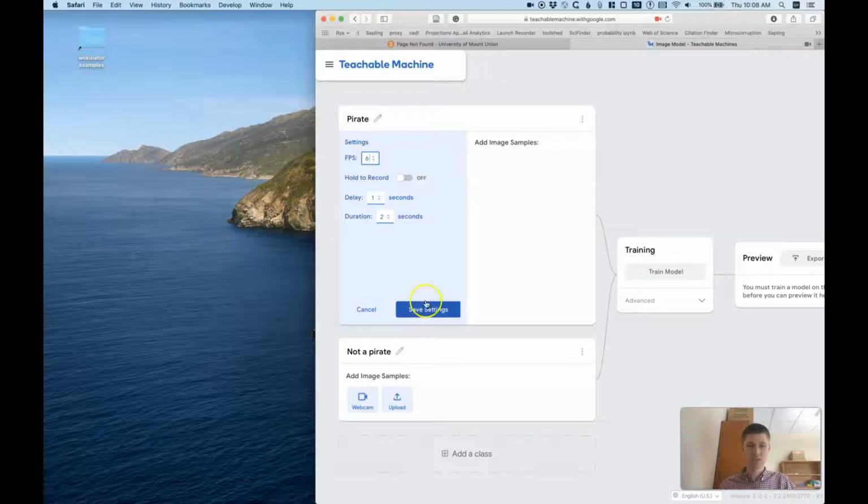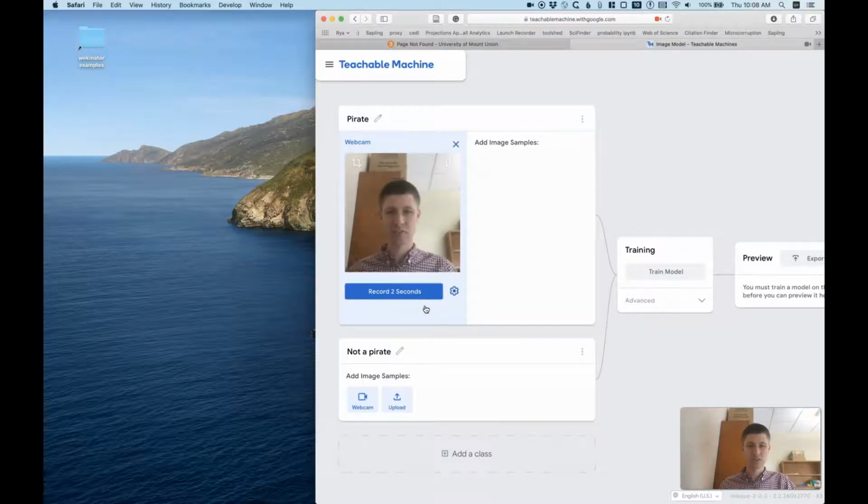I also don't have hold to record on, because for some of my gestures I want to have my hands in the screen, so I have hold to record turned off. I give it a 1 second delay, and then each time it's recording for 2 seconds every time I hit the button. So this is pirate, so I'll put my little pirate guy on, and I'll record some examples here. So I've got my eye patch.